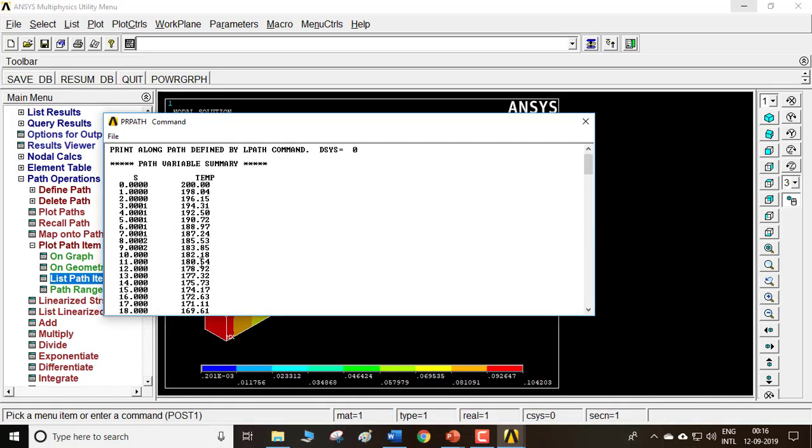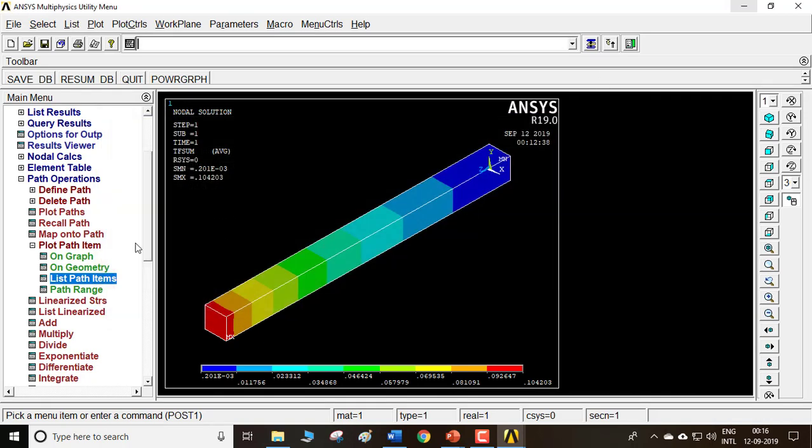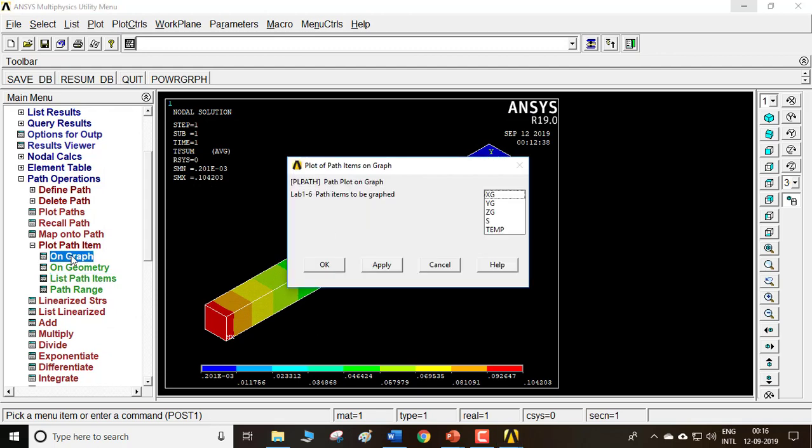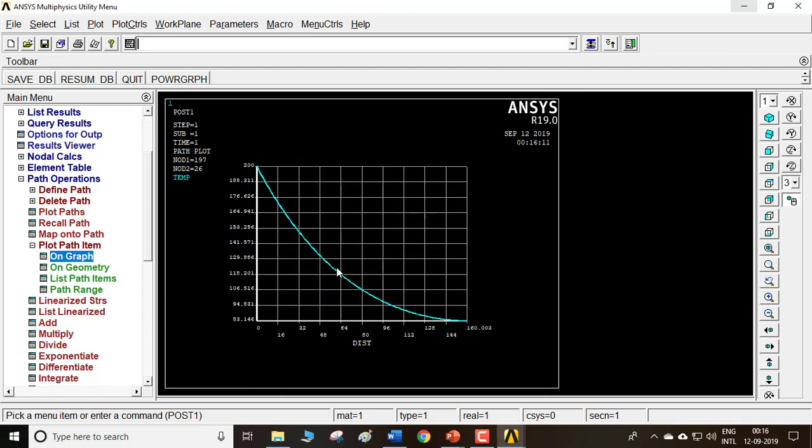You can save this list, and also you can see all this list in the form of a graph. In order to do that, go for plot path item on graph, click on temperature and OK. And this is the distance and this is the temperature. At 0, which is the base, you have 200. As the fin length increases, you can see the change in temperature, and at 160 mm you have 83.146. So this is a temperature distribution in the form of a graph.